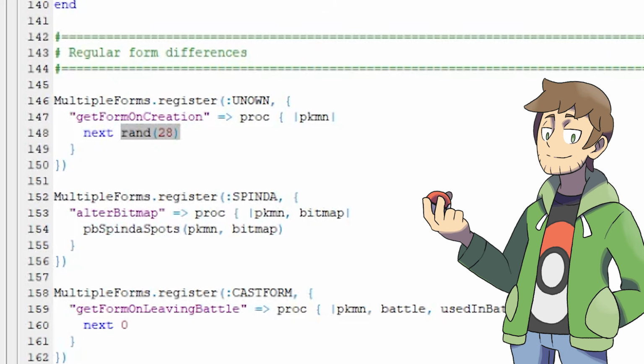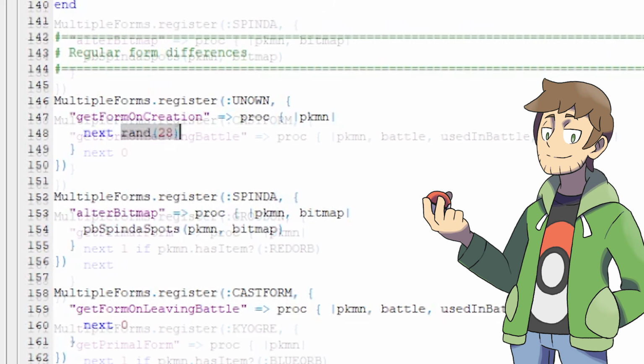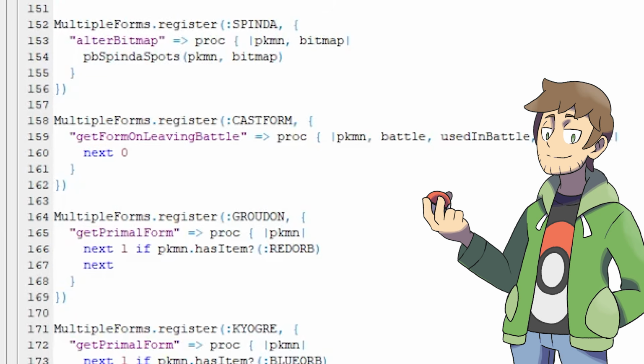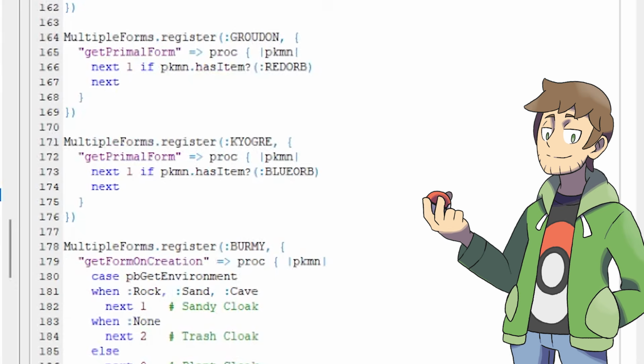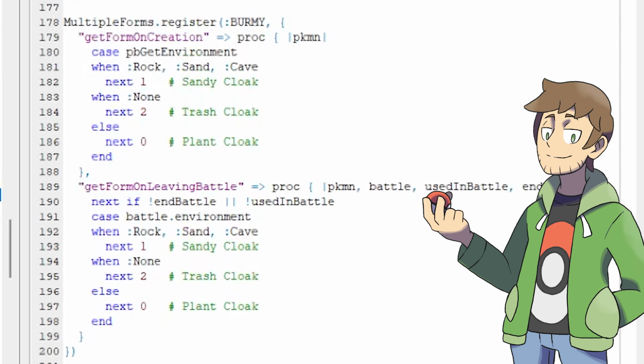Looking through this list, we can see there are a bunch of different Pokemon forms registered in here, and each of them has their own special definitions for how the forms are set or are reset. Scrolling down, we can see another example here for Castform. The proc for Castform here is getFormOnLeavingBattle, and it returns 0. So what this does is it resets Castform to its base form when leaving battle. If we scroll down more, we can see even more complicated examples. For example, Burmy here. Burmy has 2 procs in its multiple forms register.